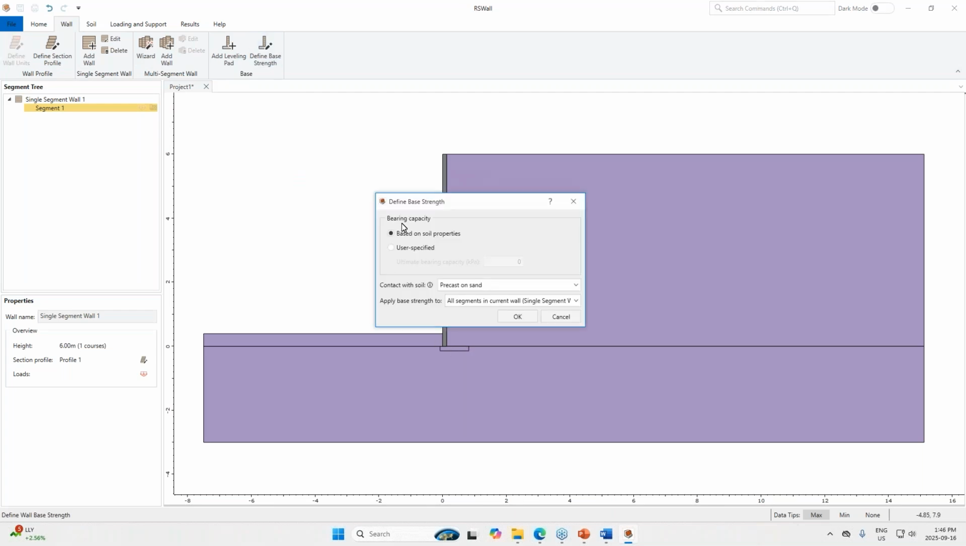You can define the base strength, which has two parts. First part is for calculating bearing capacity. So based on soil properties, it means that we use Terzaghi's method to calculate bearing capacity. You can do the user define and define your ultimate bearing capacity. This one is related to the contact of the wall with the soil. So this is the MSE wall, and we go with soil on soil.